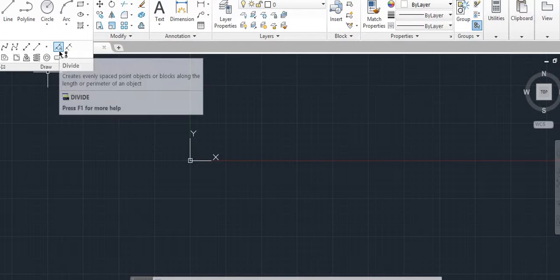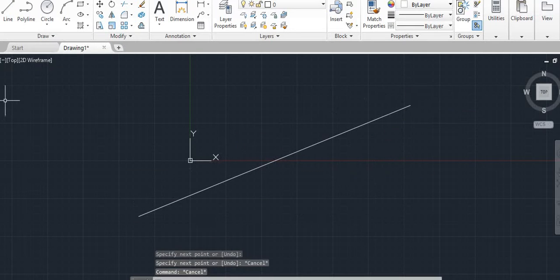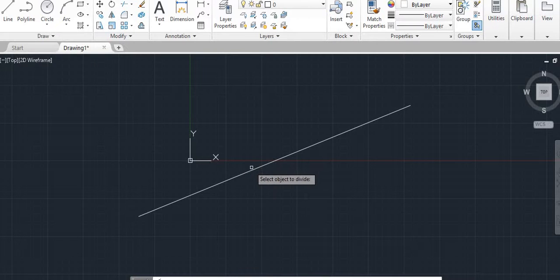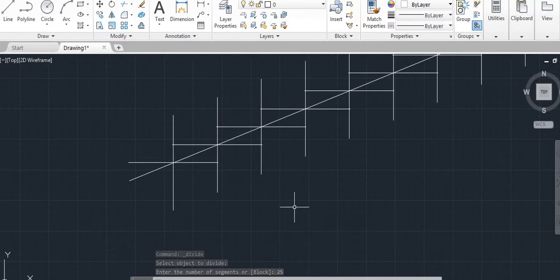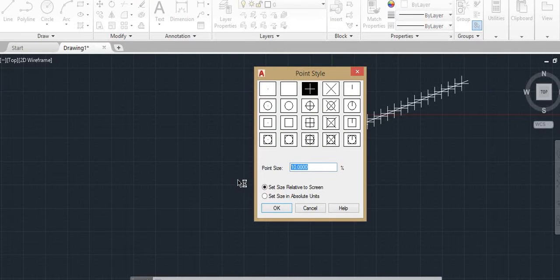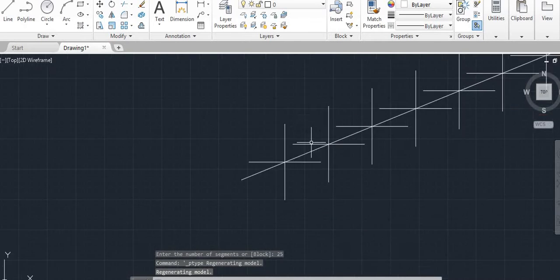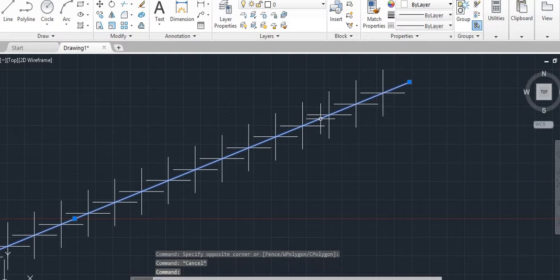Next we have divide. For this I should draw one line segment. The word itself says that it will divide. I will select this particular line and divide it into 25 segments. It will be separated by the points. This point style that I gave, you can change it and you can change the size as well, if there is any miscommunication with this particular style.